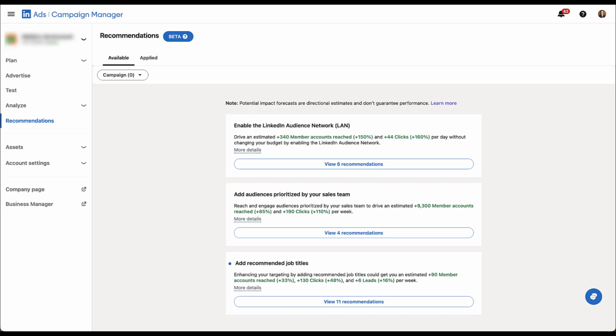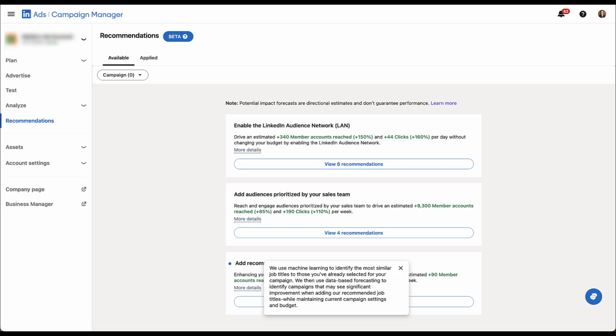Okay, last recommendation is to add job titles based on the current job titles that you're already using. So again, we get more details. They've used machine learning to identify the most similar job titles to those that have already been selected in the campaign and narrowed it down to the ones that they think will have the biggest impact while maintaining the rest of the current campaign settings.